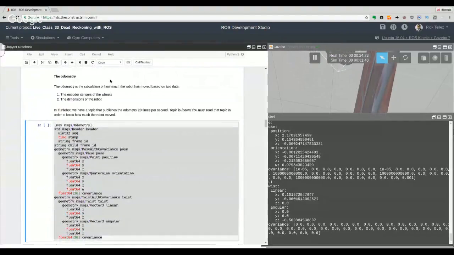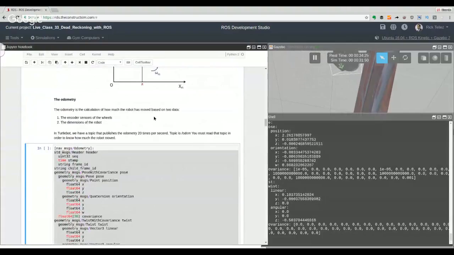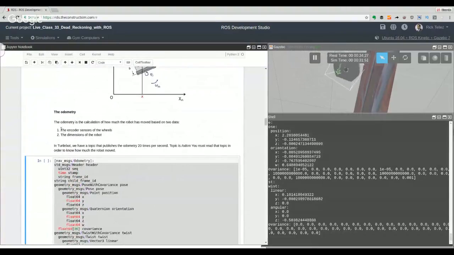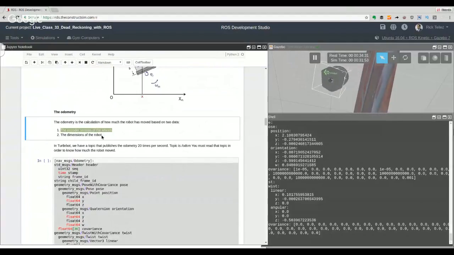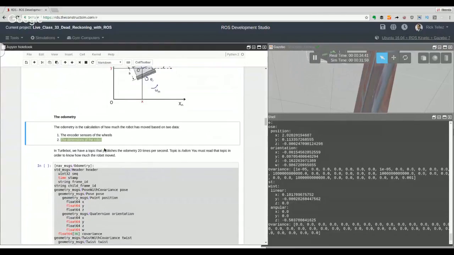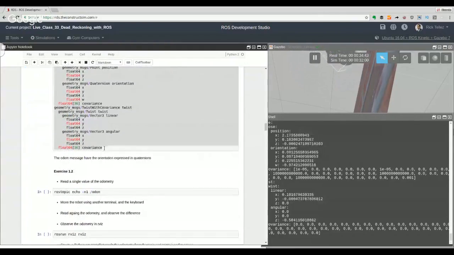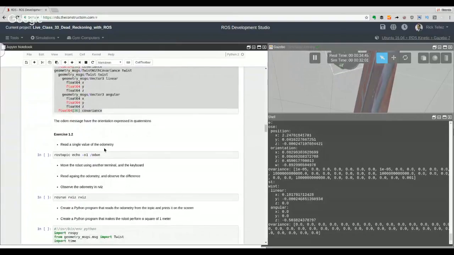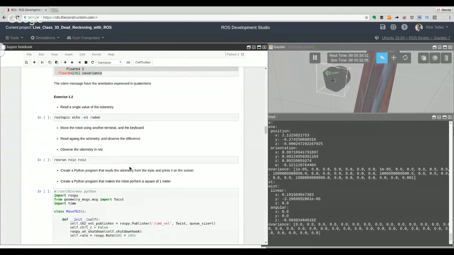Then one important thing is that the odometry is calculated from the encoder sensors of the wheels that I already mentioned, and it also depends on the dimensions of the robot, of course, because spinning a wheel of a small robot is not the same as spinning a wheel of a big robot. So you have to take into account those values in order to get the odometry properly computed.